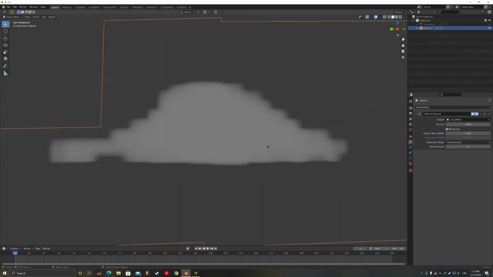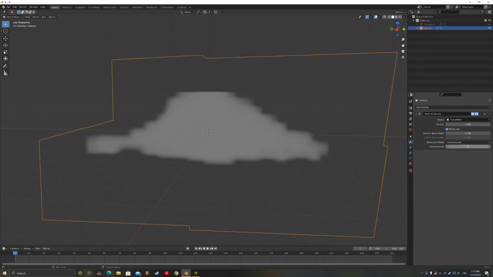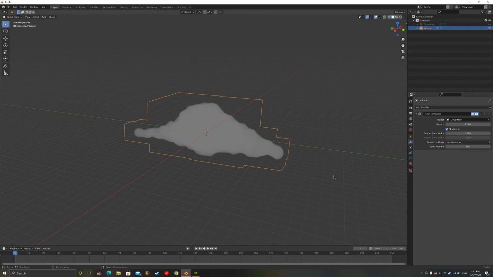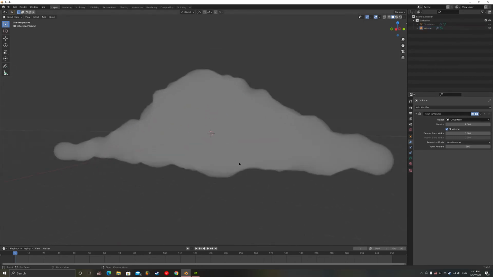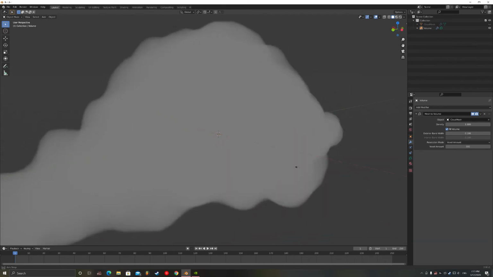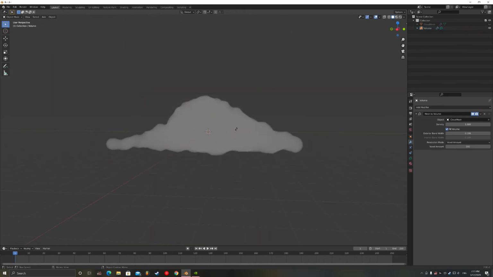Now, it's got the general shape, but that is only because the voxel amount is very low. But I like to have mine at about 500. And if you do that, it looks significantly better, significantly higher quality. Now the frame rate will drop the closer you get, but if you zoom it out a bit, it shouldn't be too bad. So there we go, we've got some volume.